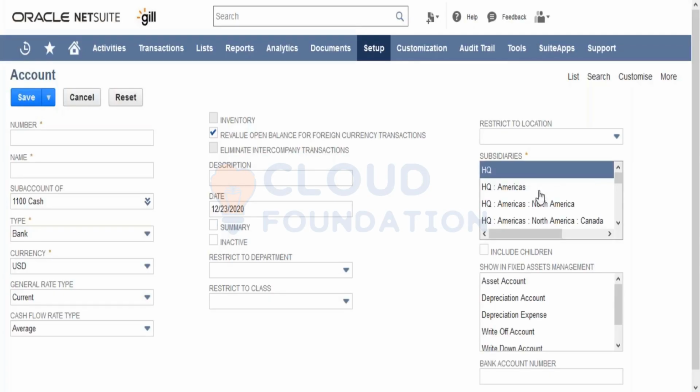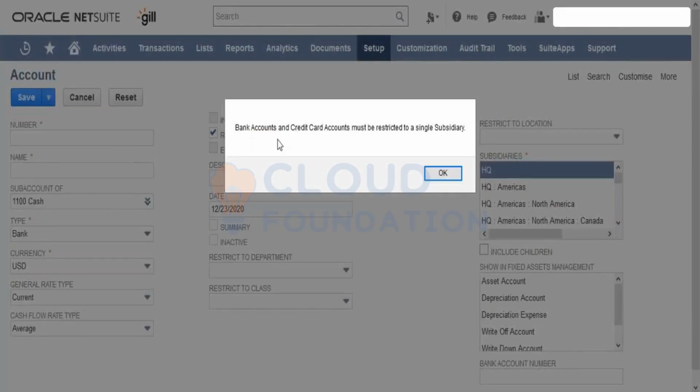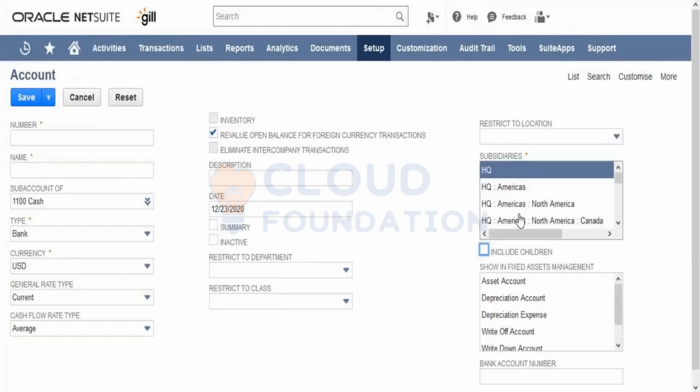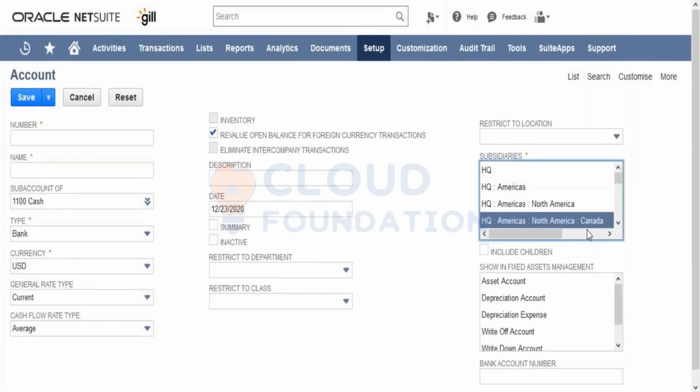Apart from that, as mentioned, a bank account can only be associated with one subsidiary. I'll not be able to select multiple subsidiaries. If I click on Include Children, it will say that bank accounts and credit card accounts must be restricted to a single subsidiary only. In case I'm making this bank account for the Canada subsidiary, I can select that particular subsidiary and I can save it.